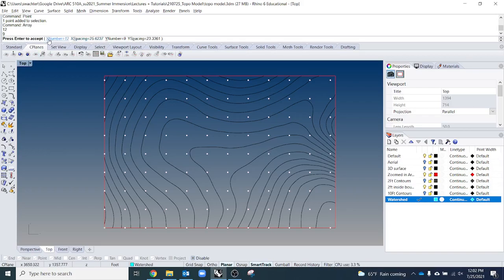So I could still make adjustments to the number I have, like if it didn't seem like it was a square grid, if there were a bunch more in one direction than in the other. Or if I wanted to change the density to more or fewer points, I can make adjustments by just clicking on any of these and re-entering the numbers. And I'm pretty happy with that, so I'll press enter.